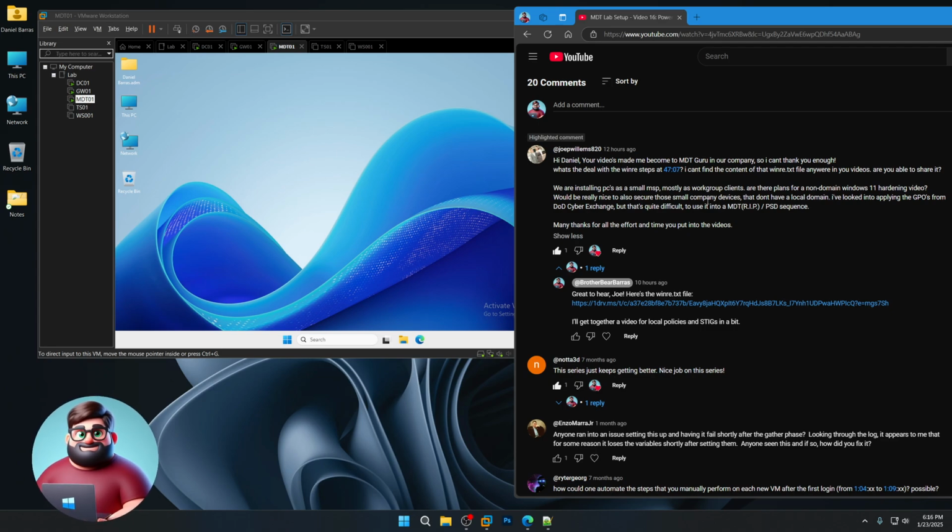We are installing PCs as a small MSP, mostly as workgroup clients. Are there plans for a non-domain Windows 11 hardening video? Would be really nice to also secure those small company devices that don't have a local domain. I've looked into applying the GPOs from DoD Cyber Exchange, but that's quite difficult to use in an MDT PSD sequence. Many thanks for all the effort and time you put into the videos.